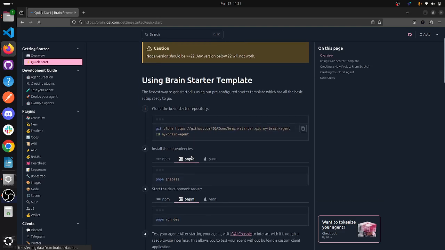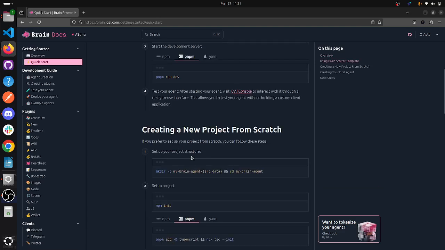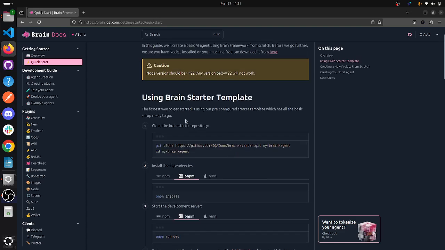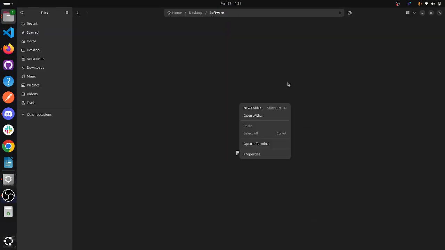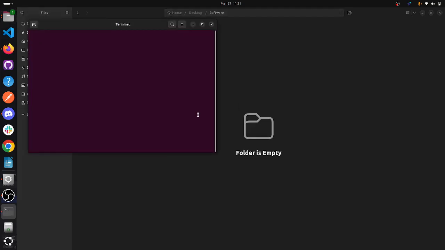There are two ways to start your project, either by creating a new project from scratch or using the Brain starter templates. So let's go with the Brain starter templates. You go to your project folder, open your terminal, and copy and paste the code here. Now I can actually rename the project, but let's just call it my-brain-framework. No biggie.